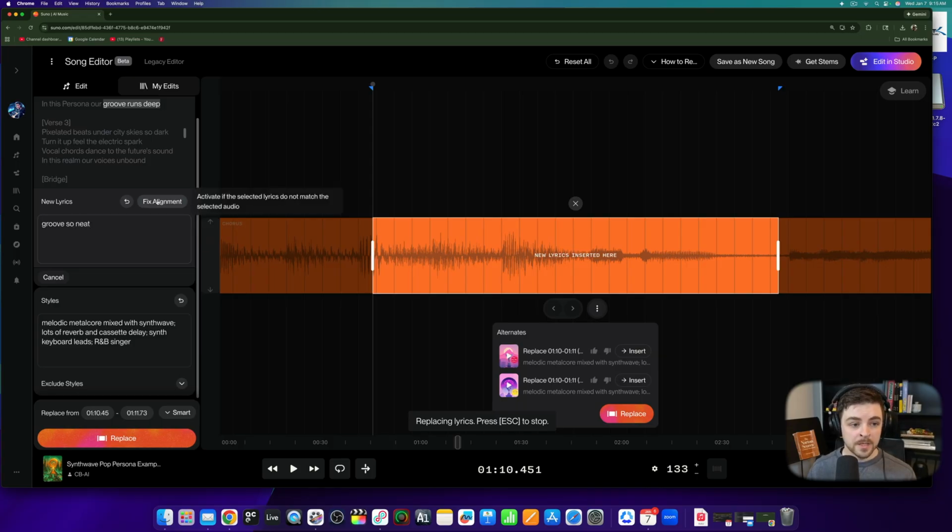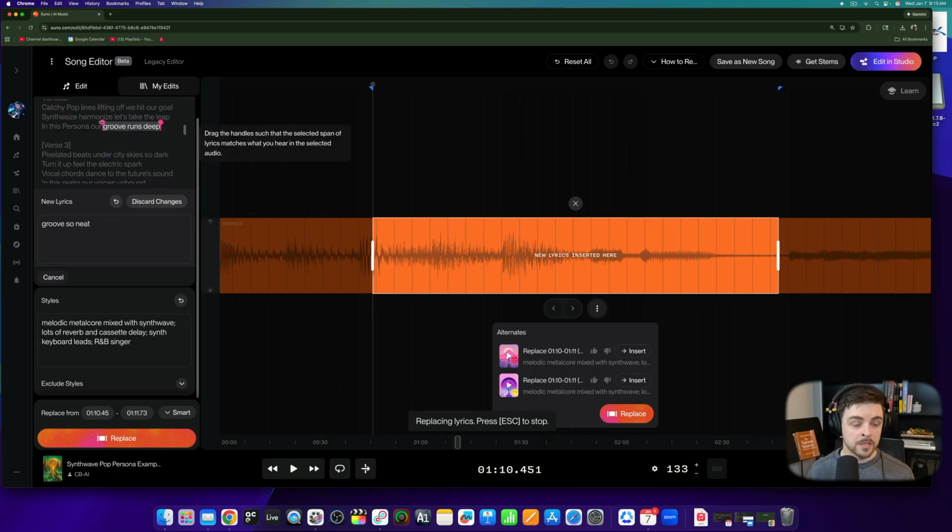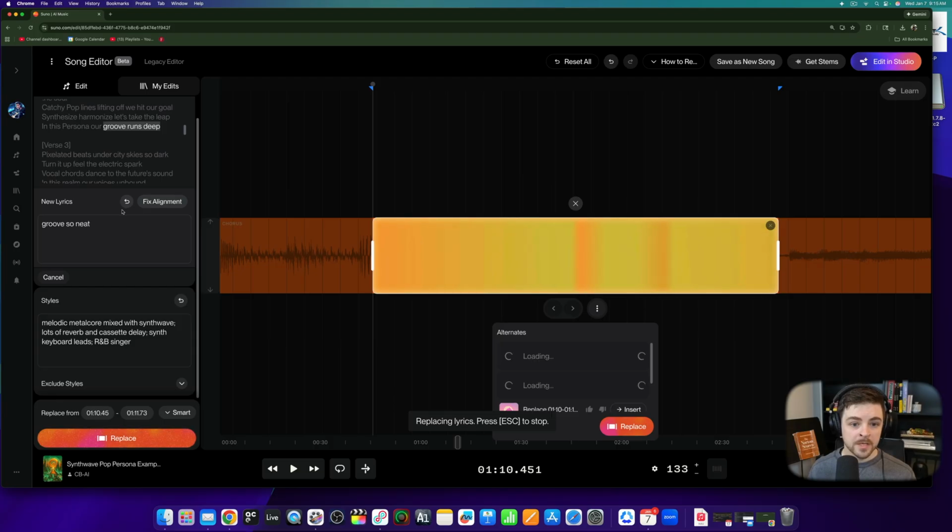If you need to fix the alignment of your lyrics, if they're not lining up, click on this and then you can go and adjust it a little bit as needed using these pink slider bars. I'm not going to do that today. And then just go down and click replace. Now for the section that I've highlighted, I'm going to get my alternate version showing up here.